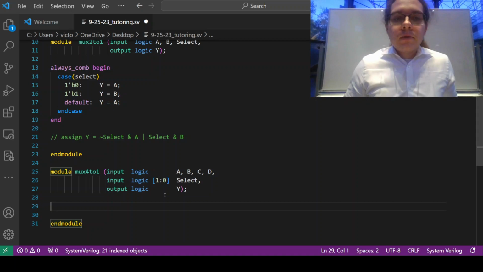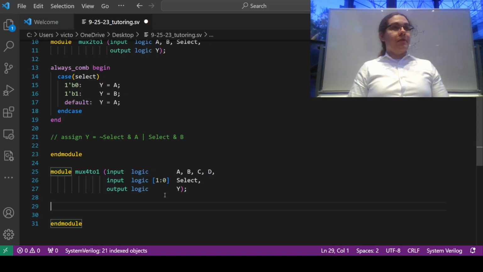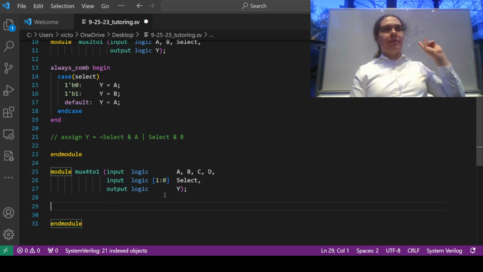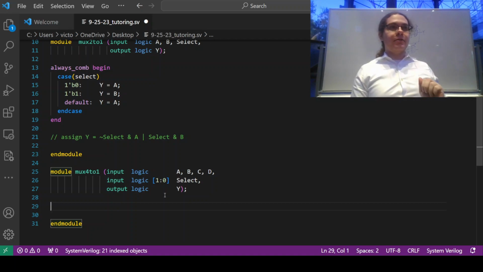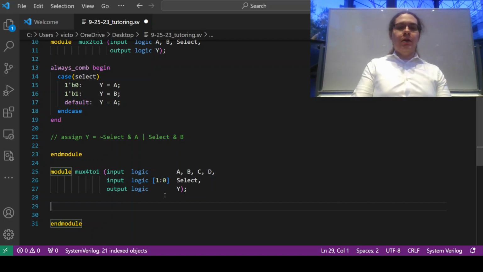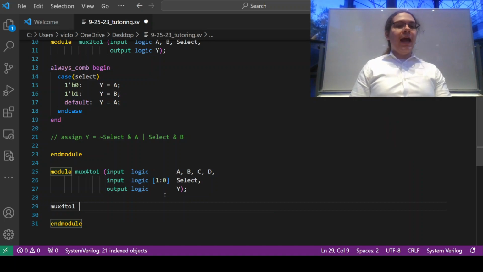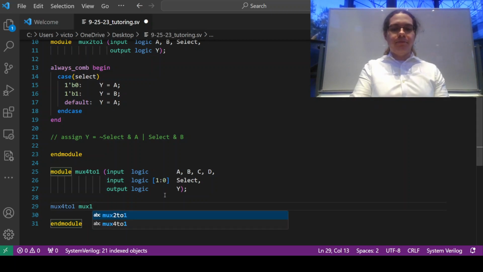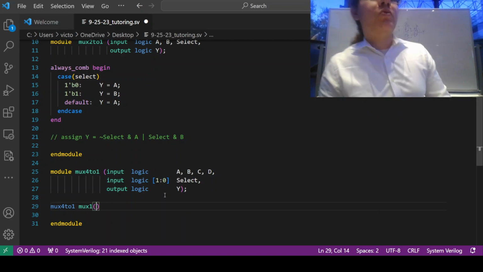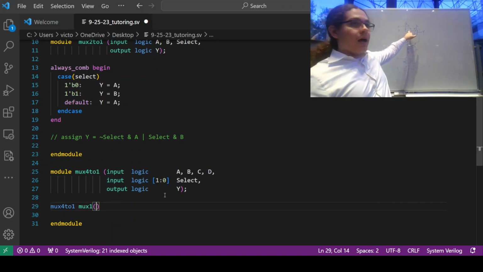Okay. So now I'm going to go ahead and make the exact hardware that I have up on the board, which is 3 multiplexers. So I'm going to instantiate those. The way to instantiate a module is you say mux 4 to 1, which is just the name of the module, and then you say this specific instance of that module. What do I want to call it? I'll call this mux 1, just to give it a name. And mux 1, I'll call this top left guy.